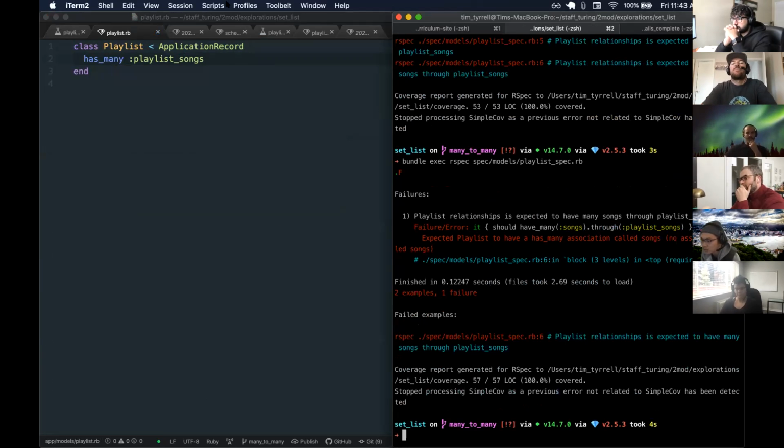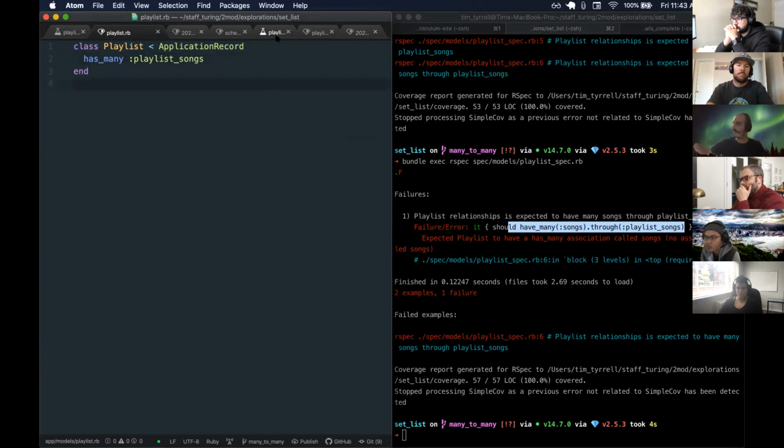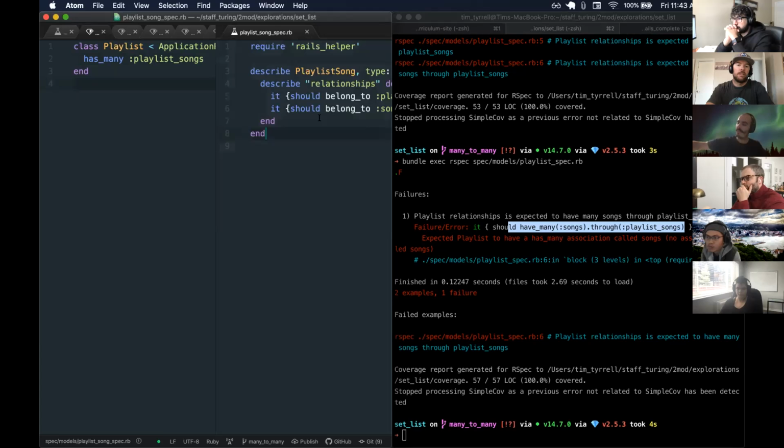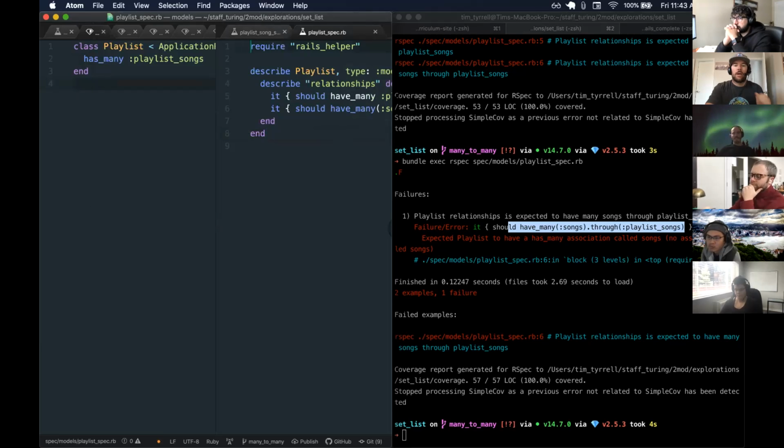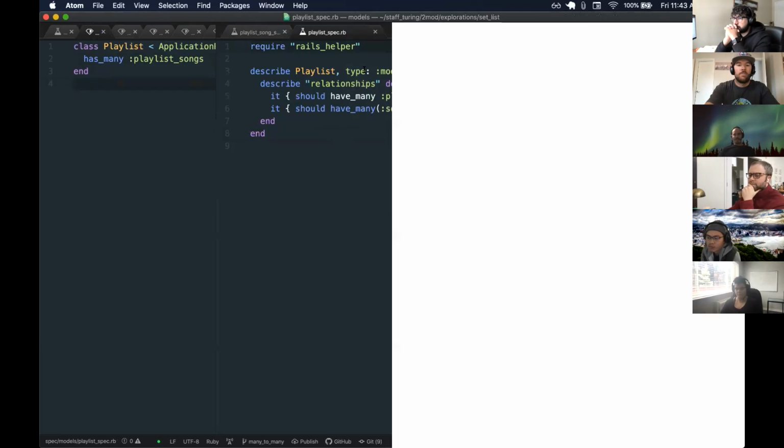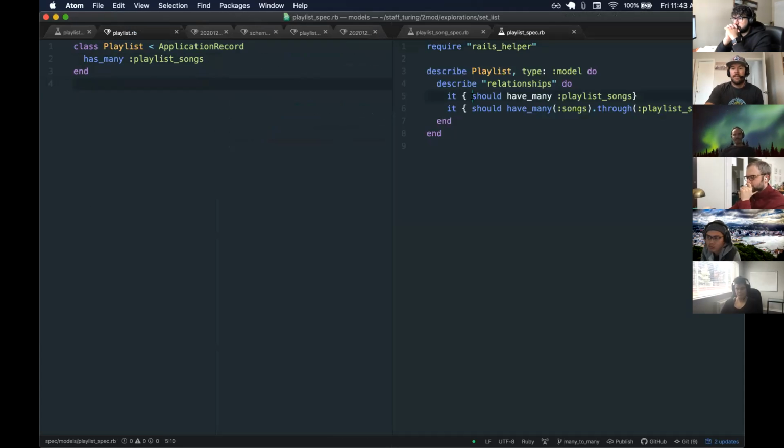Indeed, that's what I get. Now it says I should have many songs through playlist songs. That's still the one that's failing. Let me see if I can make this. I don't want that one. Okay. So this line is good to go. Now we need to get this line going.